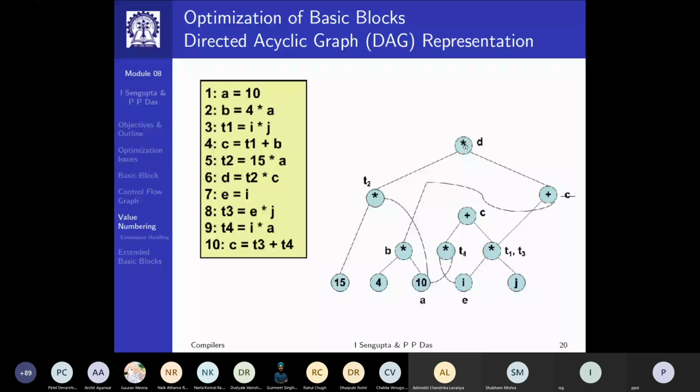From T1, which is at 5, I know it has no specific value at this point. Therefore, I can say that T1 plus B can be simplified. I can propagate the constant 40 which B has, and this gets simplified to T1 plus 40. So this expression becomes T1 plus 40, and this is an expression. So I put it in the hash table, T1 plus 40.